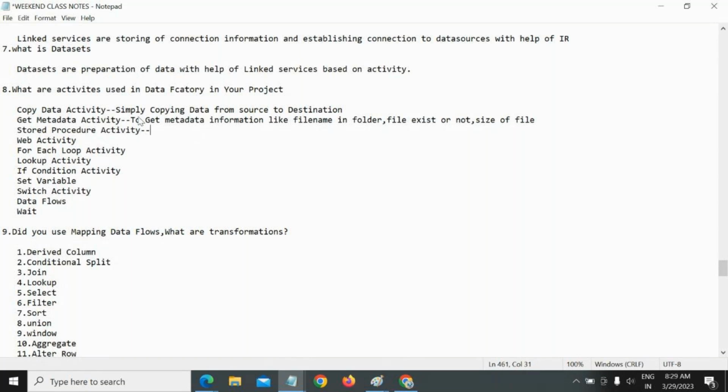Stored Procedure activity is to execute any SQL commands in a stored procedure. You can call a stored procedure. Web activity is to send email notifications with the help of Logic Apps.